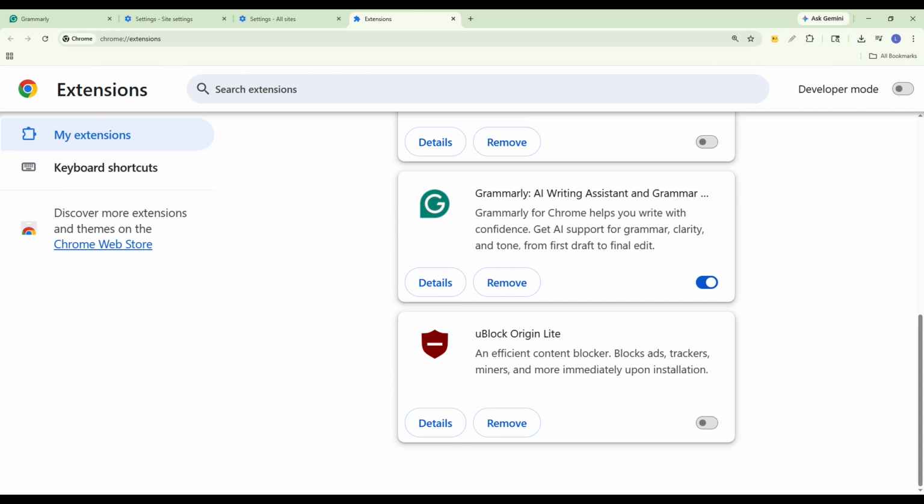Once you're on the extensions page, look carefully through the list. If you see any ad blockers, VPNs, script blockers, or privacy-related extensions, toggle them off temporarily. You do not always need to delete them completely, but disabling them for a moment helps you test whether one of them is preventing Grammarly from loading or detecting mistakes.